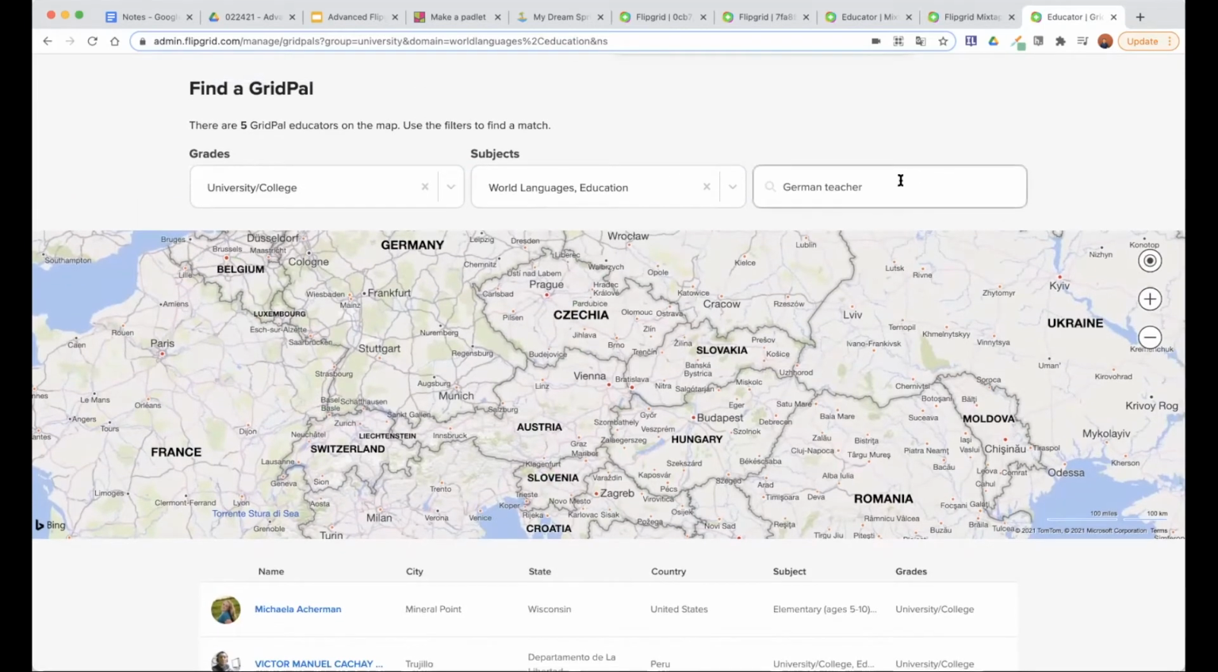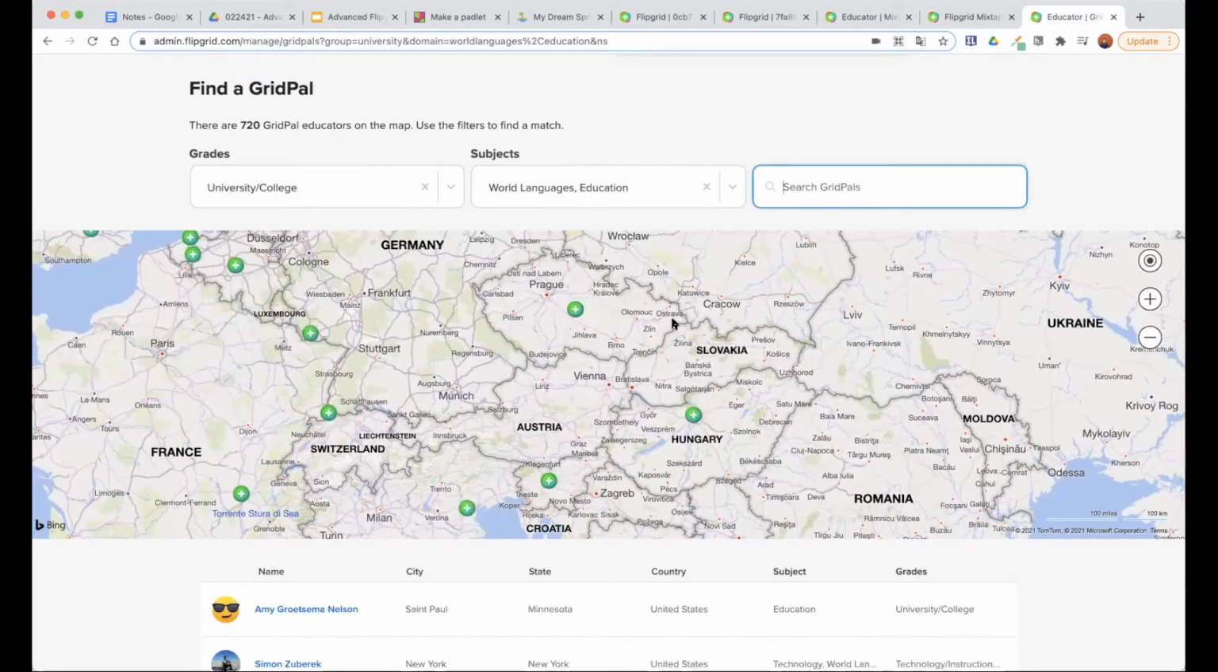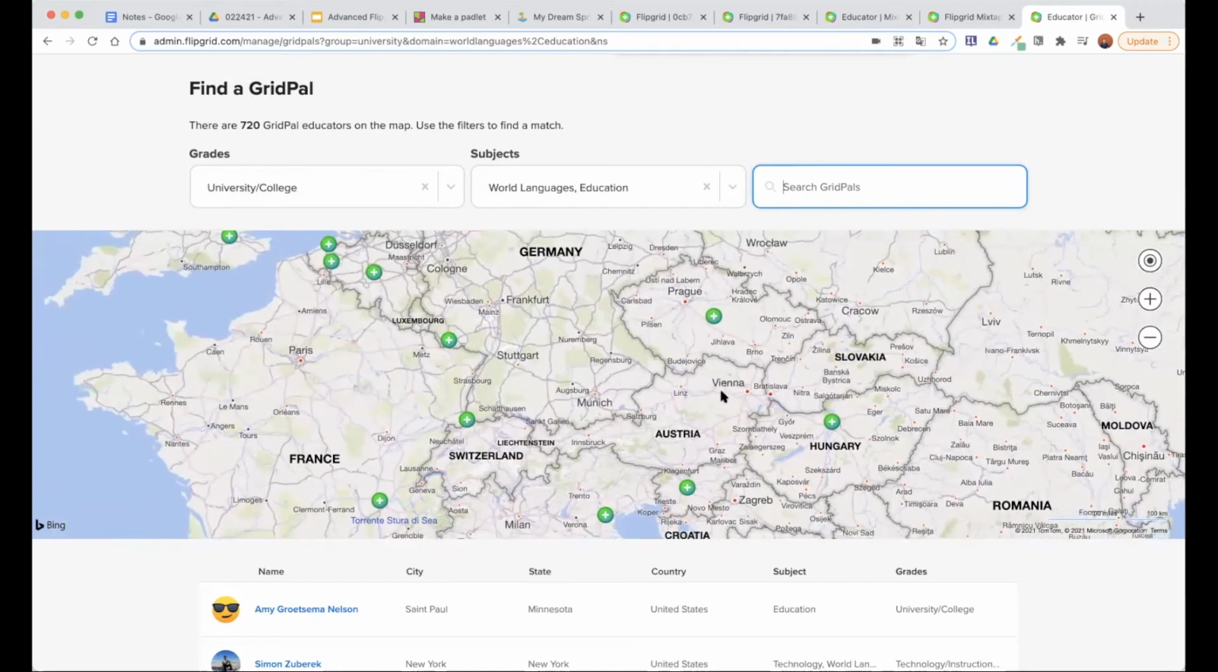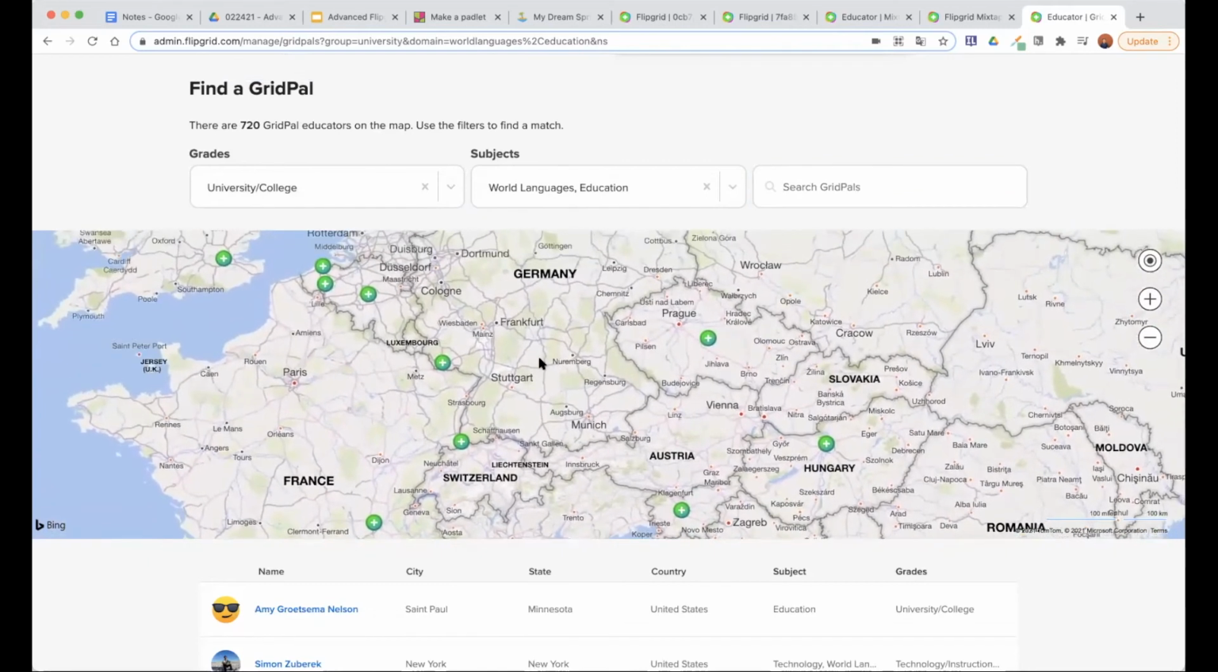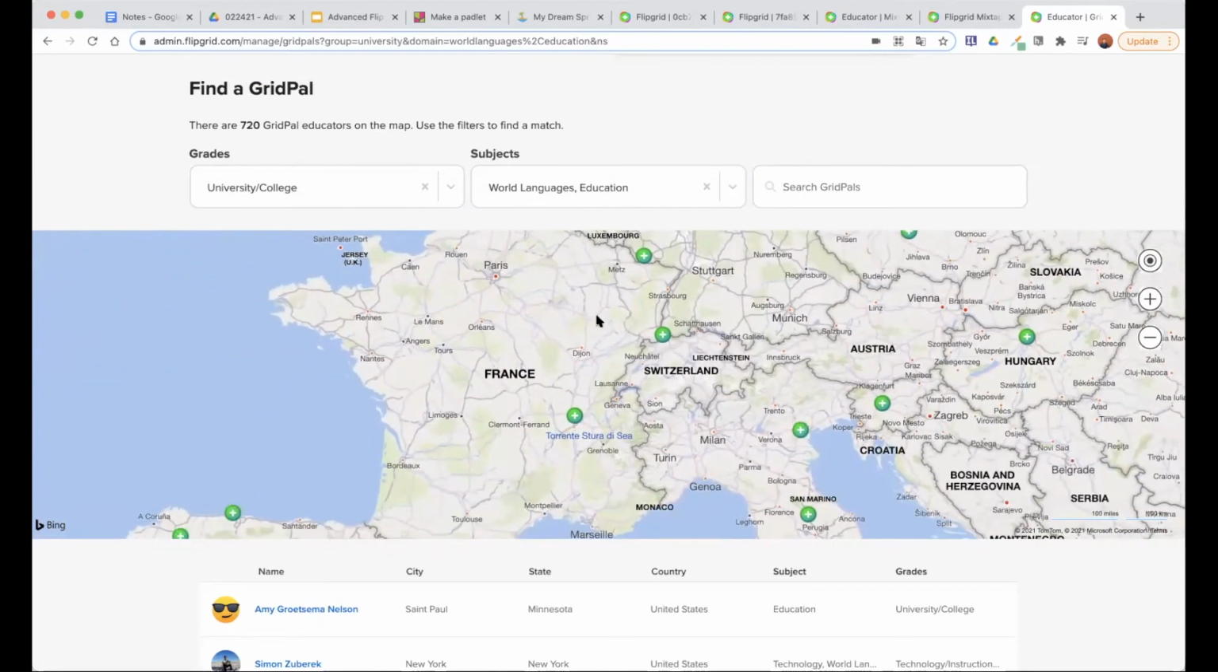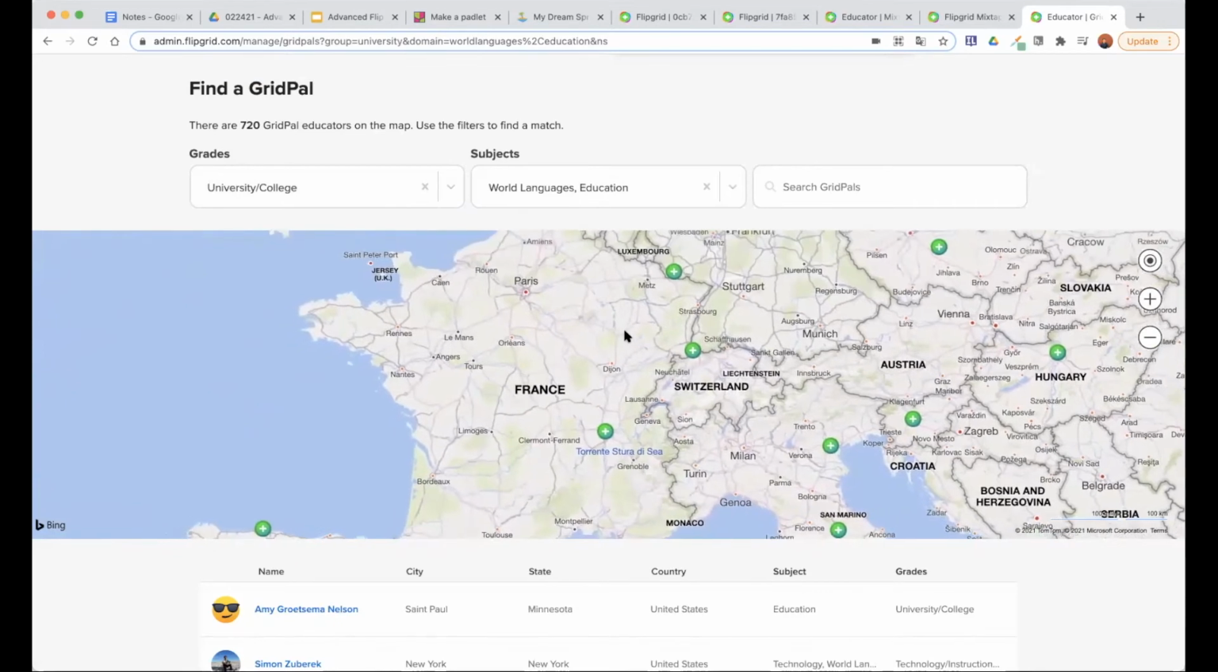Strangely enough, it has not come up with any of them. Perhaps Flipgrid is not as popular as we would think it is, or maybe there are more German teachers in France, let's say. But you sort of get an idea of how this would operate.